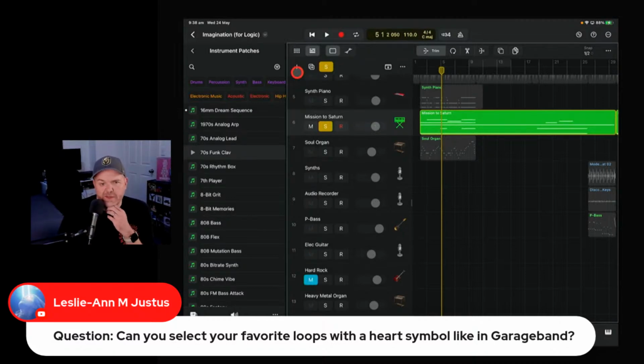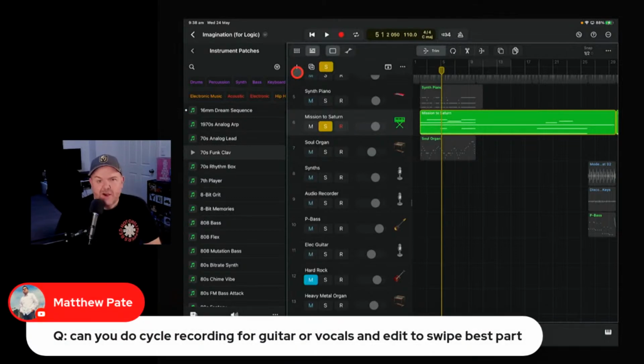Matthew, can you do cycle recording for guitar or vocals to edit to swipe? Yeah, so we covered that one. Yes, you can. I showed the cycle recording and the takes folder. You can definitely use your cycle, select the best part, and then go with that. And there's clearly a whole bunch more under the hood there that I need to get to as well.